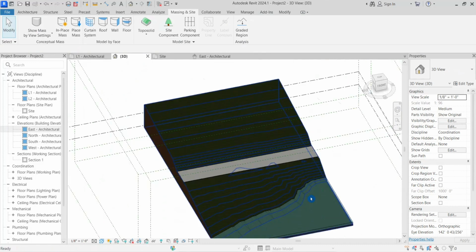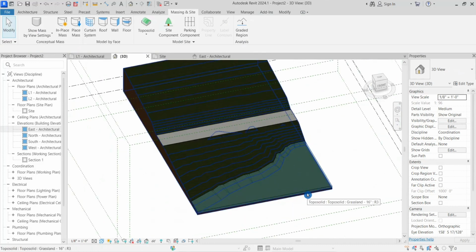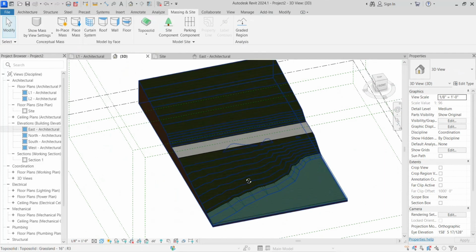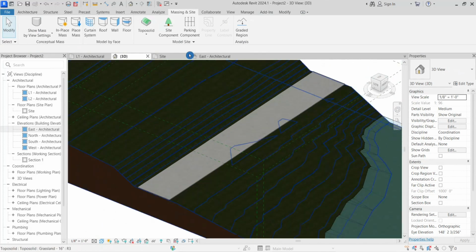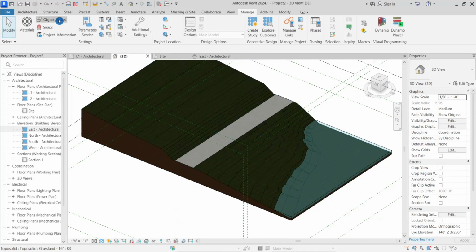Once you have got the elevation working across your site, contour lines come into play. They are critical for reading terrain changes, especially in plan views or documentation sets. To control their appearance, head to the Manage tab, open Object Styles, and scroll down until you find Toposolid.